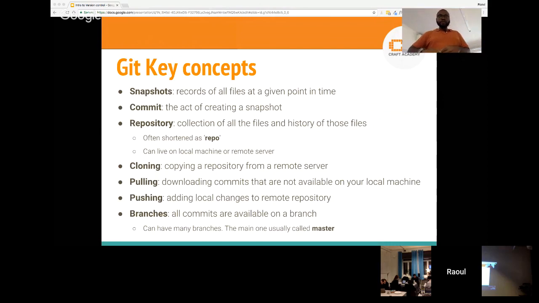The next time you want to get some updates from the remote repository, you will pull the changes. This is the concept of pulling. Pulling allows you to download new commits that are not available yet on your local machine, but are available on the remote server, down to your local. So you git pull to fetch those changes.